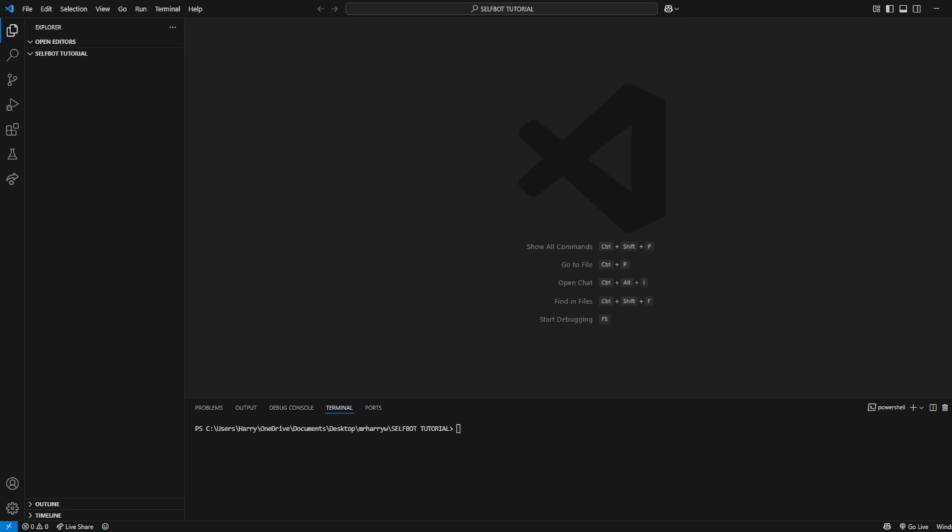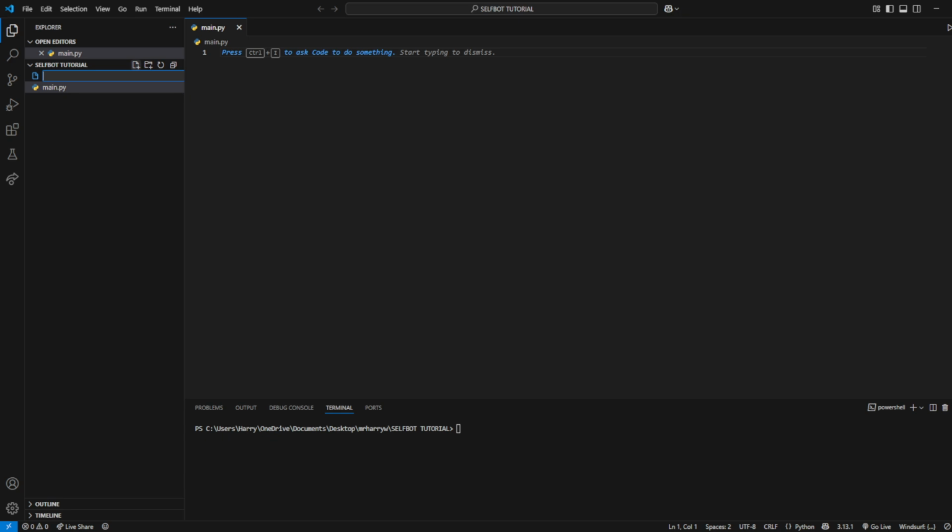Let's just start off with the layout of the files. Essentially we're going to start off with our main.py and our .env file. And then we're going to make a folder. I'm going to call it data. And inside of data you have a messages.py and a state.json.